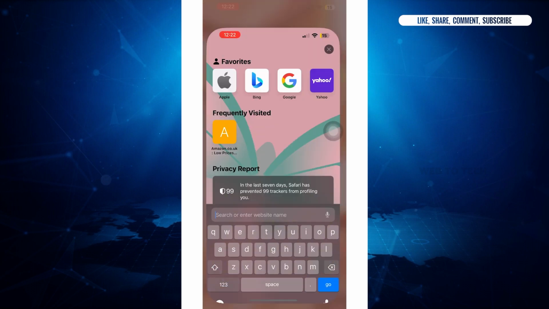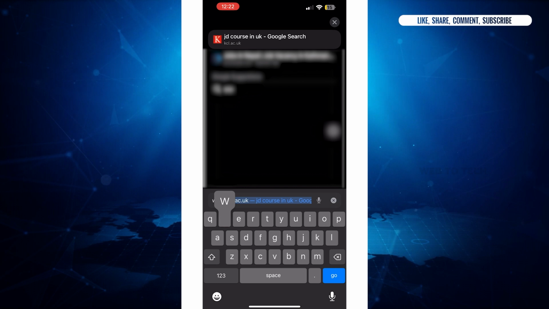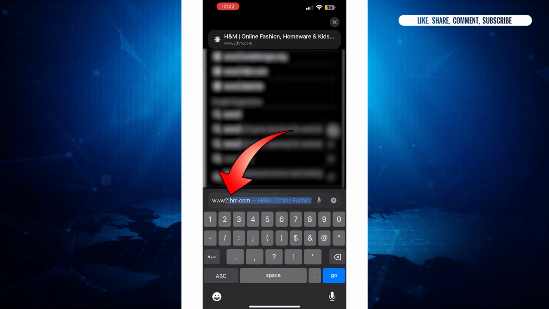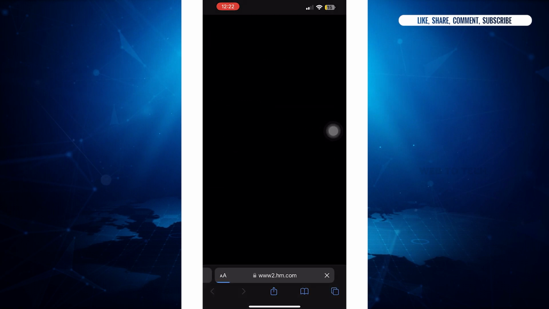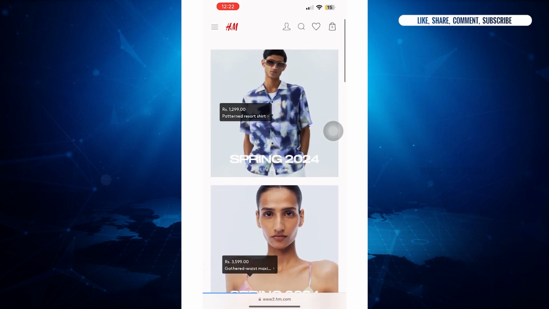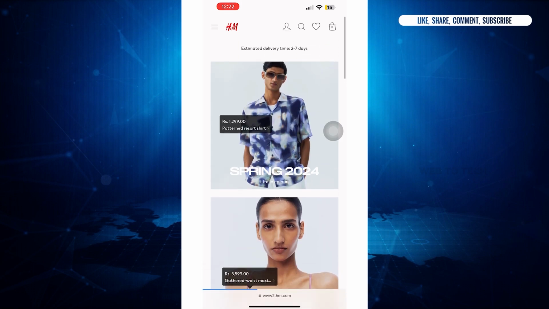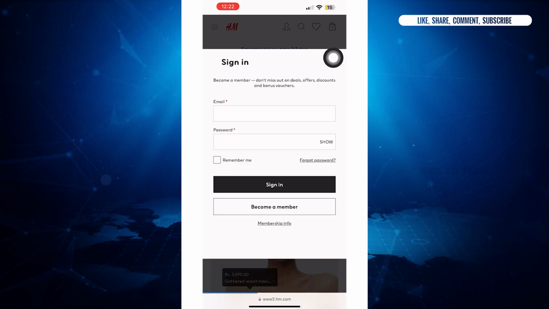First of all, open any web browser and go to the search box and search for www.hm.com, which is the official link for the website of H&M. Now, once you are here on the website, you can see various options available, but we have to tap on this person's icon right here, just beside the search option.